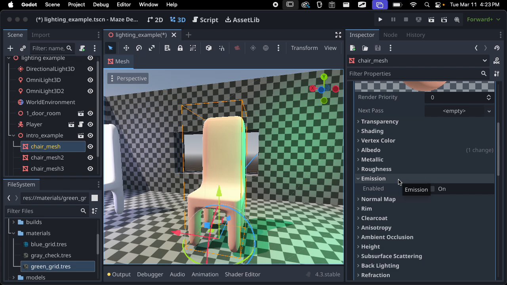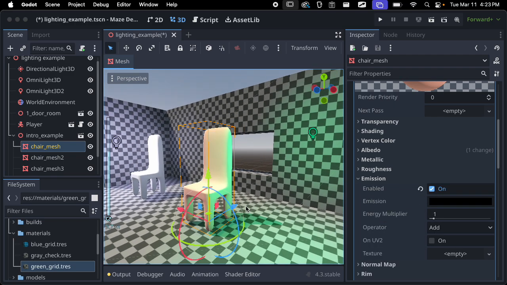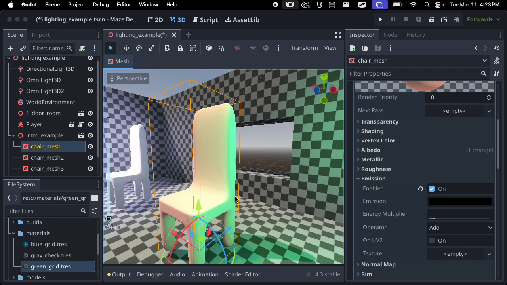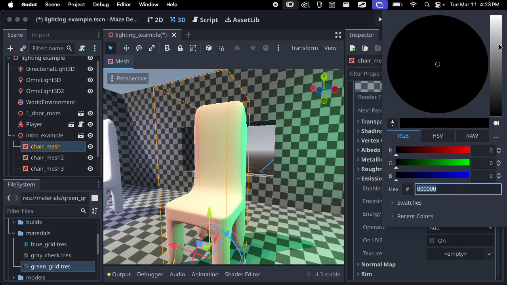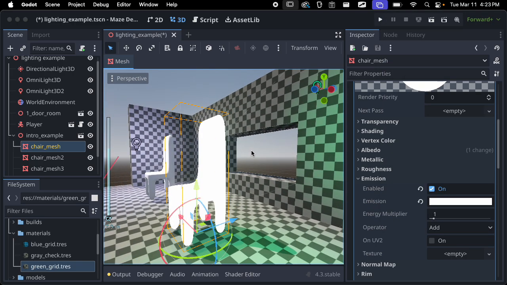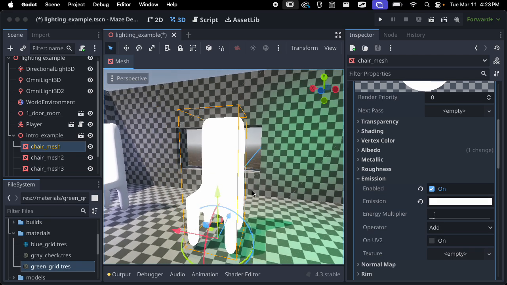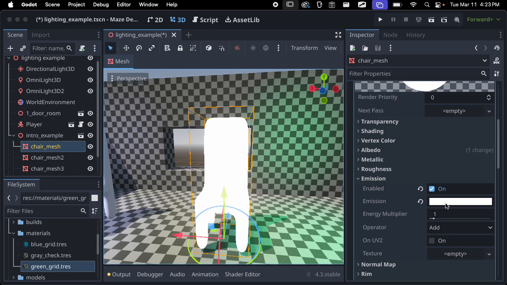is when an object emits light. So most of the time our light comes from lights, but our light can come from materials. So if I turn on emission, right now the default is set to black, so we don't see anything. But if I change this to a bright color, now our model is actually emitting light. And so this light will affect the rest of the scene as well.